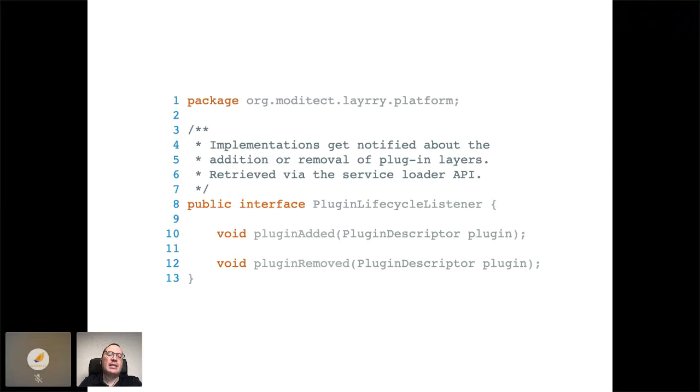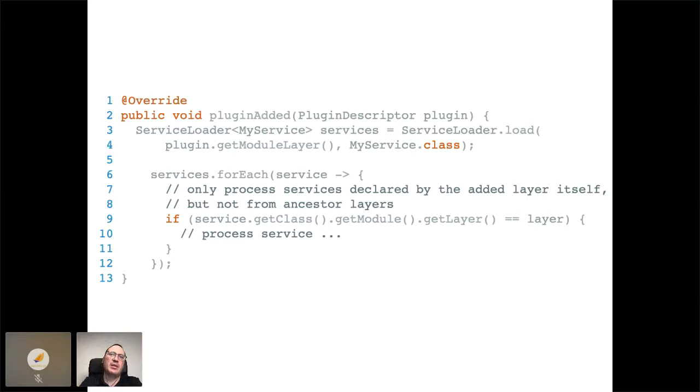You have to provide an implementation of this interface. Here is a typical implementation of said interface. You will normally make use of standard Java facilities such as the ServiceLoader. Say that you have a class called MyService, which is specific to your application, and that the implementation of the interface, the plugin lifecycle listener that we're looking at right here, is also your application class.